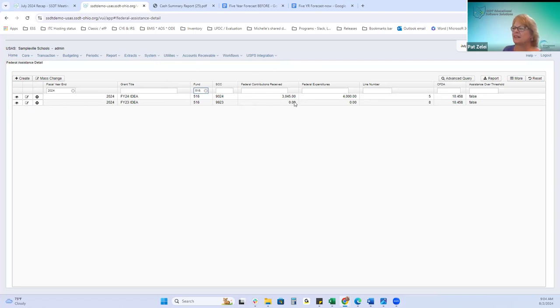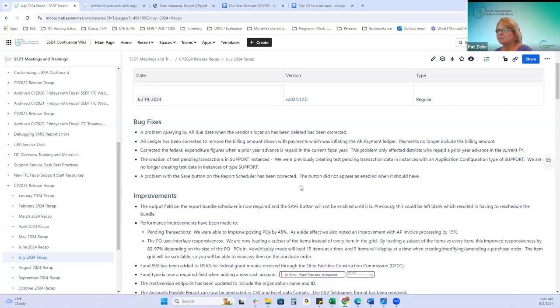But the bottom line is it's working correctly now. All right, and then prior we were creating test pending track transactions in the support instances, and now we are not doing that. We're no longer creating the test data in the instances of type support.